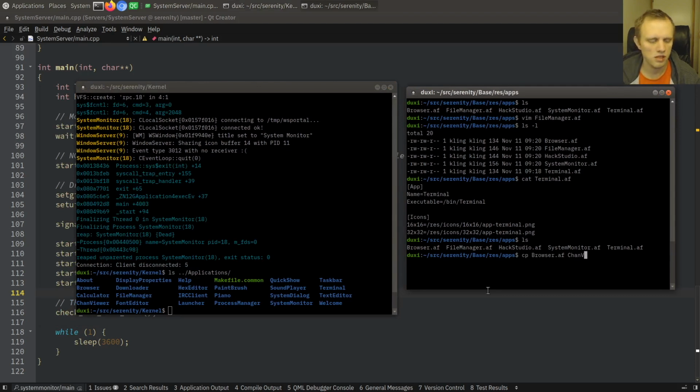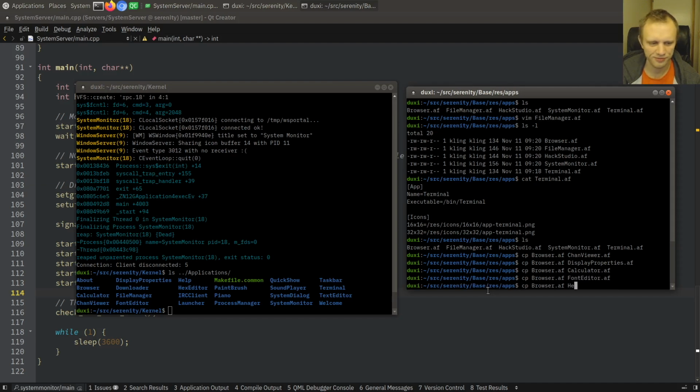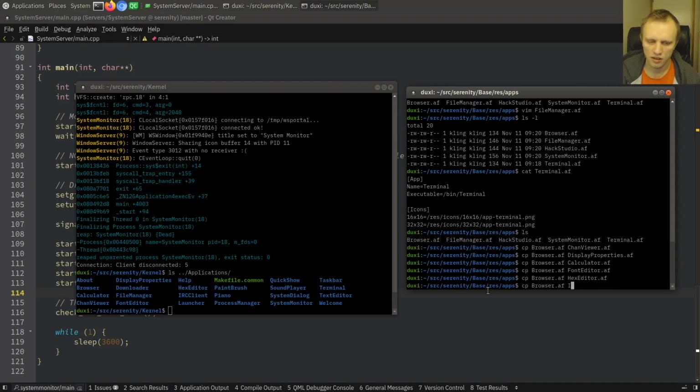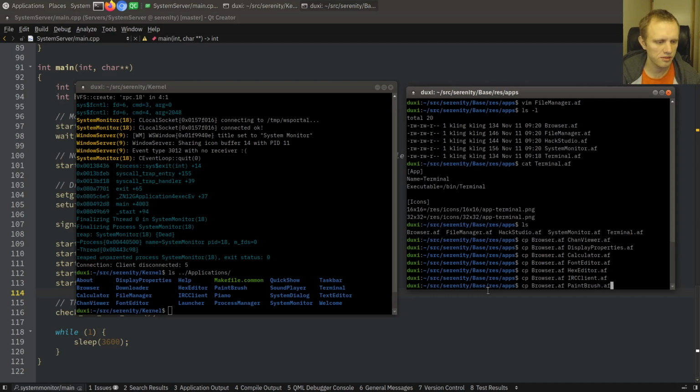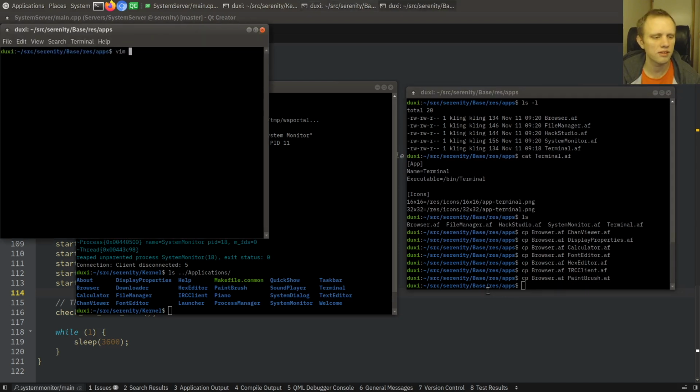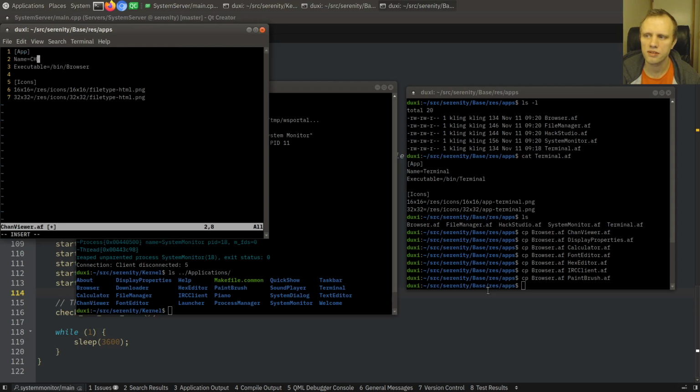So let's see. Let's do Chan Viewer and display properties. I don't know if we have an icon for calculator. I guess we should tolerate not having an icon. Somebody should make an icon for that. Downloader. I didn't get very far on that program yet. Font editor. Text editor. IRC client. Yeah. Okay, so if I do all of these that I've typed out now, then I feel like it's going to get very crowded. So let's just do these.